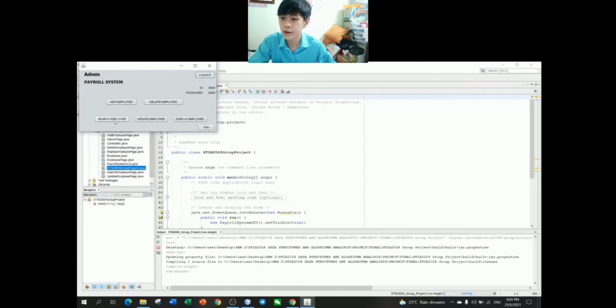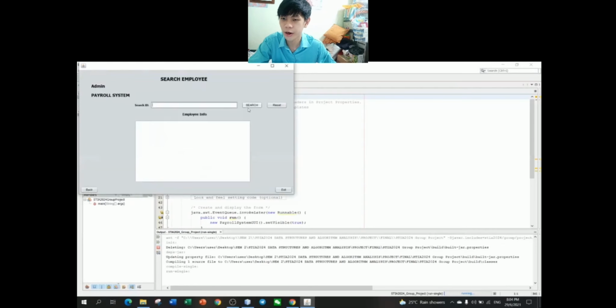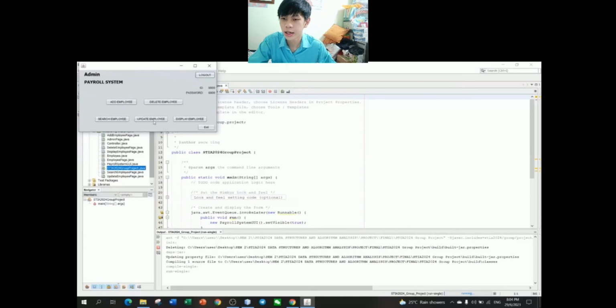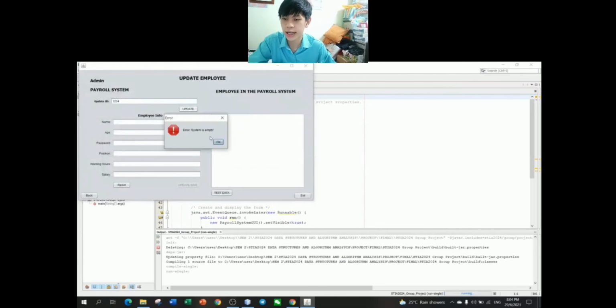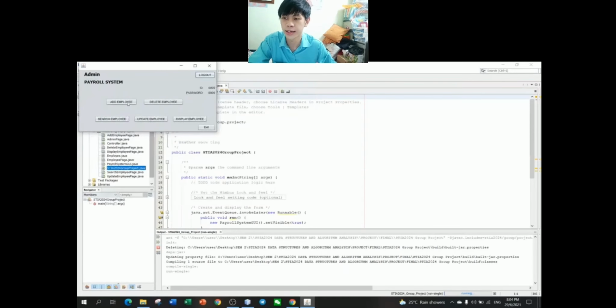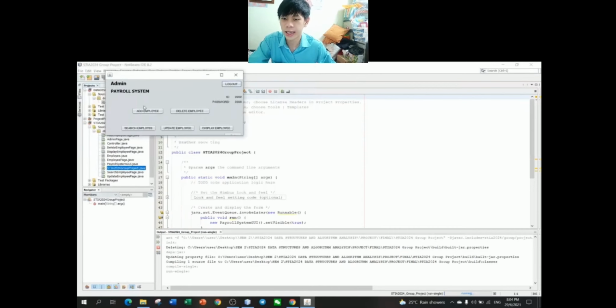Same with the search button. What if we didn't add anything and we search? The system is empty. Same for update. We search 1234, and the system is empty. So this is the error that will be printed out if we didn't add any employee.